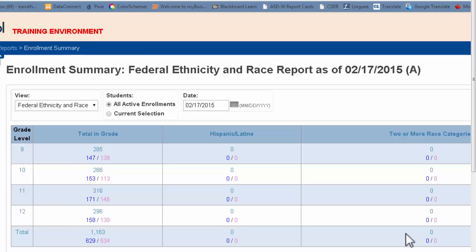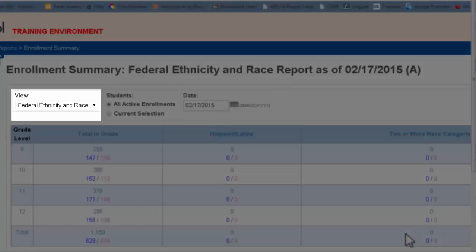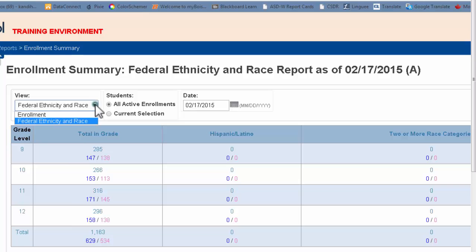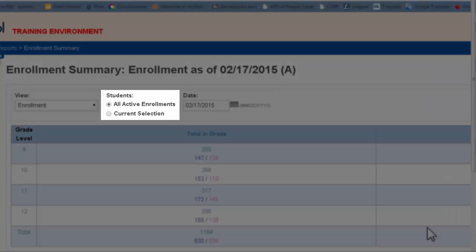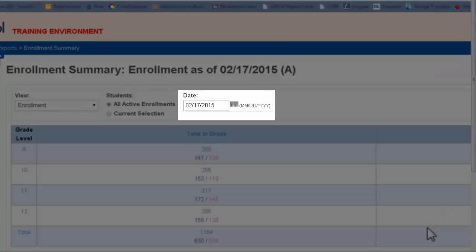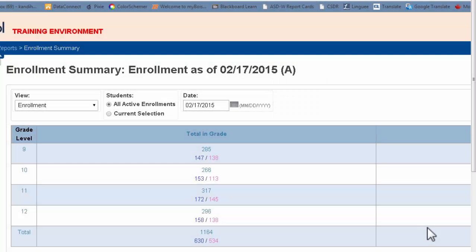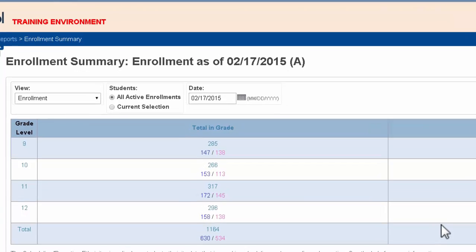The screen looks different than what you remember. Oh, that's right. You need to switch the view from federal ethnicity and race to enrollment. There, that looks better. Better double check the other fields too. Students, all active enrollments. Yes, that's right. And today's date. Okay. It's easy to see why the facilitator suggested Enrollment Summary for this type of task.